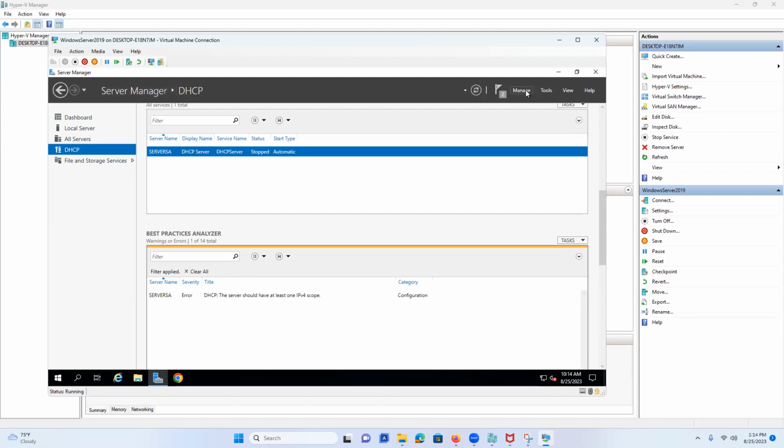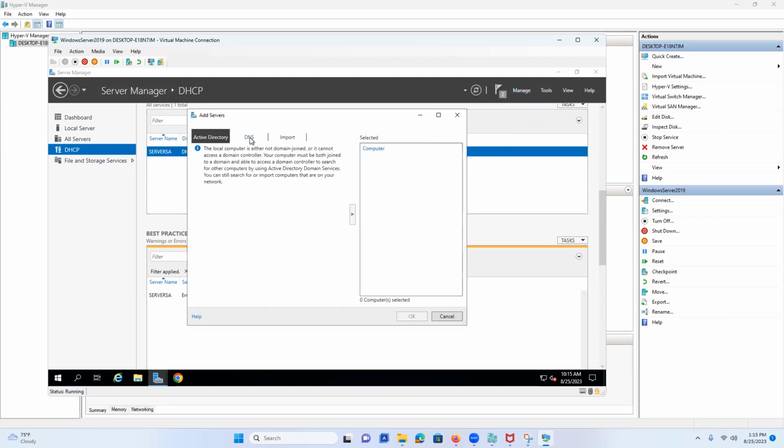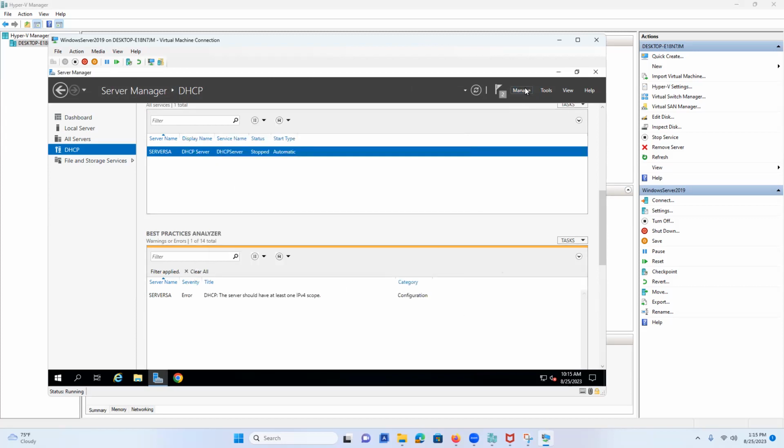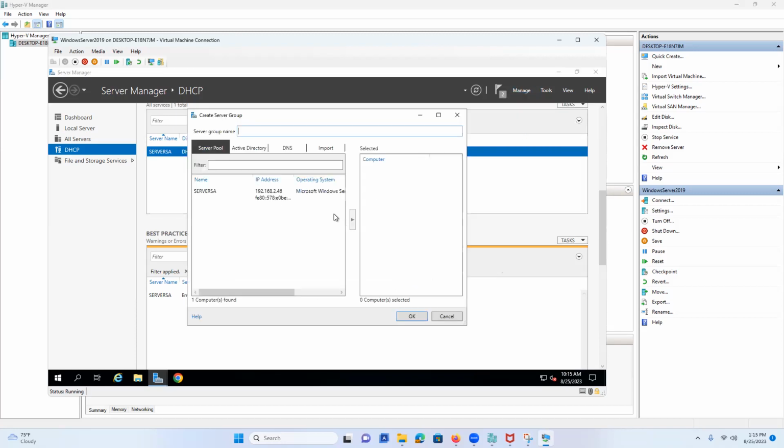I'm going to click on manage. I'm going to create a server group. No, first let me go and add servers. If I have other servers like DNS and Active Directory, I can add them here. I just have one server right now, but I can also create a server group. Right now I just have one. So let me just add this into one.